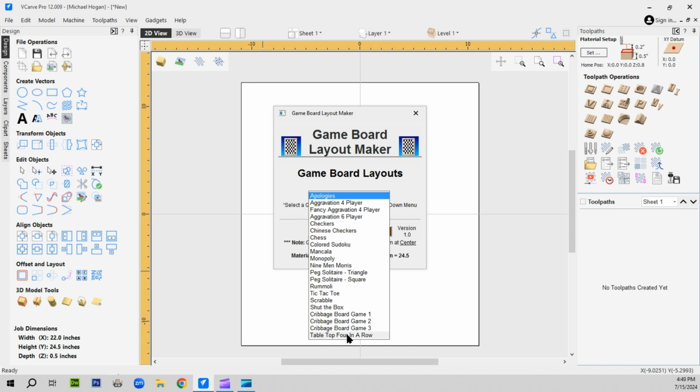We have a tabletop 4 in a row game, Mancala game, 9 men Morris game. You got your chess, checkers, Chinese checkers. What this gadget does is it creates vectors, only vectors. It does not create the toolpaths. So let's take a look at a couple of the simple ones.